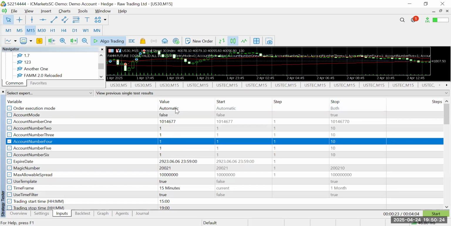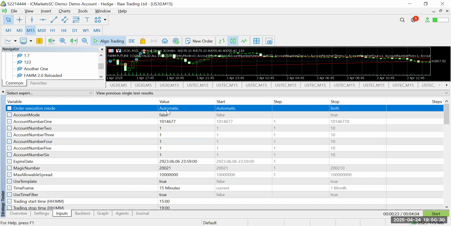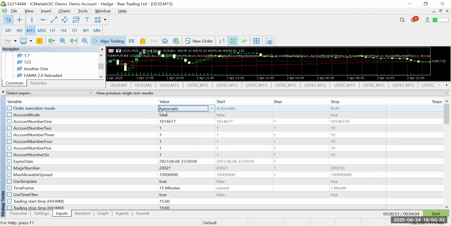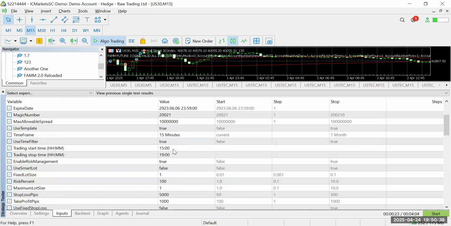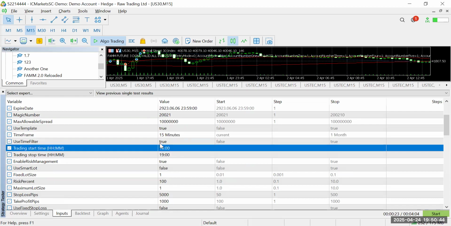So it lets you do auto and semi-auto. If you want to just take your own trades and then have it manage it, it can. So you just change that to semi-auto or automatic. Automatic is the TradingView entries. And then you choose the time frame that you want the entries to come from. And then you also can block off what times those trades are from.